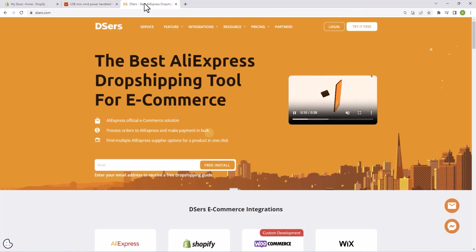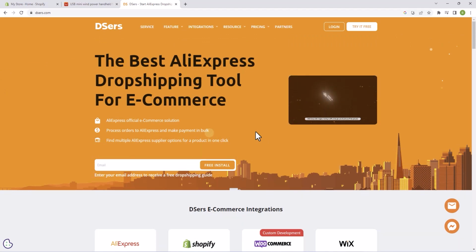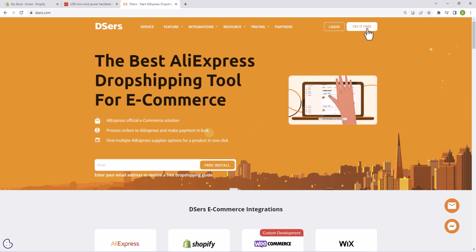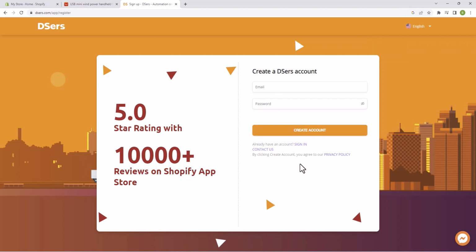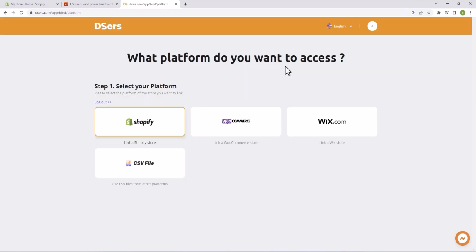So you go to their website and this is their interface. To use Deezers, you have to create a free account. To create the free account, just click this button here, try it free. Now you have to create an account at Deezers. I will also create mine too. Now after creating your account, select the platform of the store. We in this video are using Shopify, so we select Shopify.